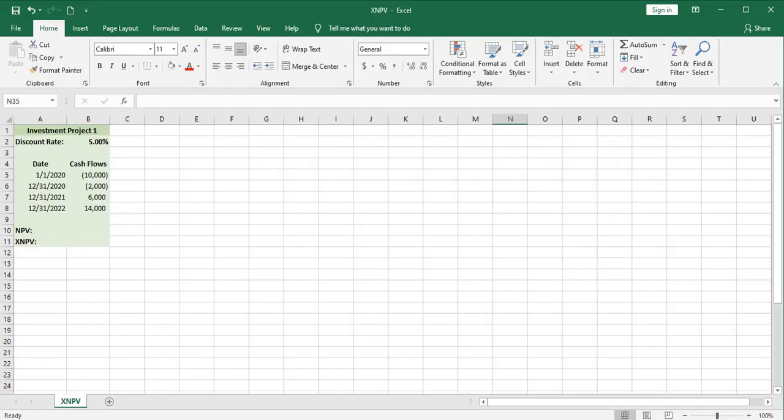Let's do a simple comparison of net present value to XNPV just to see how the formulas differ. This is our investment project number 1. We'll discount these cash flows at a rate of 5% annually. These are our cash flows and dates laid out below. We'll pay out $10,000 at the beginning and another $2,000 at the end of year 1. At the end of years 2 and 3, we expect to receive the following cash flows of $6,000 and $14,000.